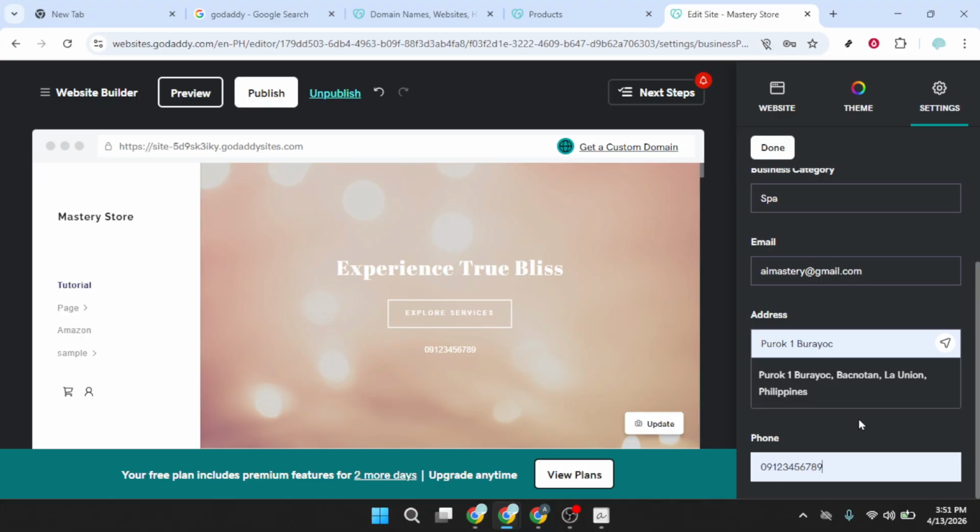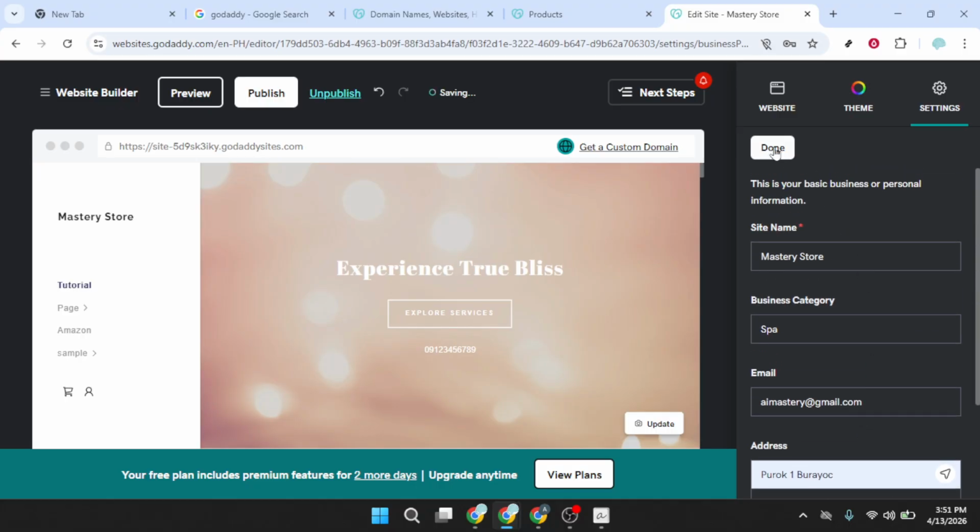When everything looks correct, click Done. This saves your updates and applies them across your site where those details are referenced. You can return to this basic information section anytime to make edits as your business evolves.